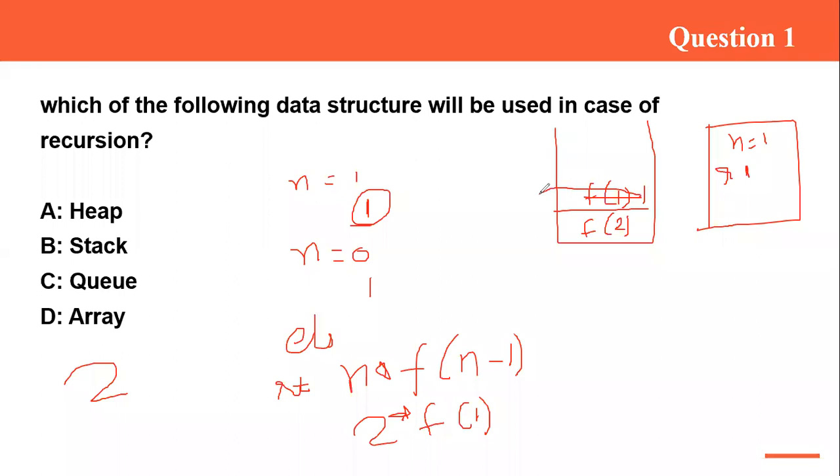So the returned 1 goes to the previous one in the stack, the next top element. Fact of 1 is popped out. Now it returns the value to fact of 2, where we had 2 into fact of 1. The result we got is 1, so 2 into 1 is 2. Then fact of 2 is popped out. That means the recursion has ended. Once the recursion is terminated, the stack should be empty.